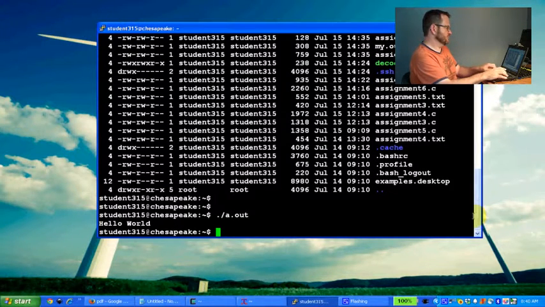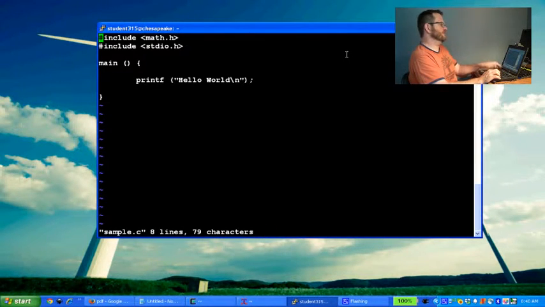Let's actually go break this a little bit. I'm going to go ahead and vi back into my file here, vi sample.c. Let's try to break this here. What if I had forgotten the semicolon? Let me tell you, you're going to forget semicolons 1,000 times in this class. That's a useful thing to know.